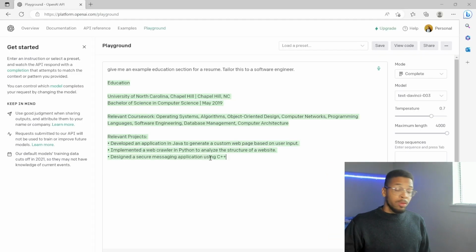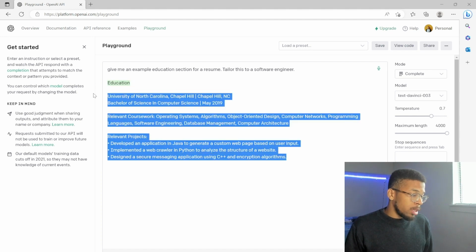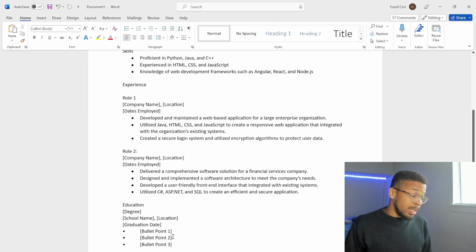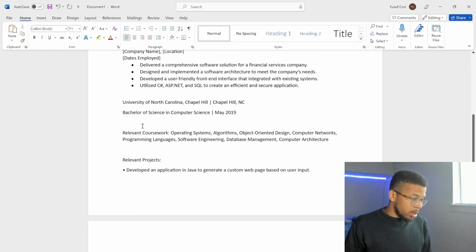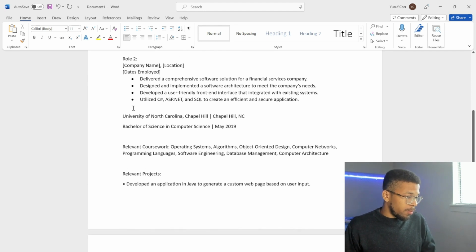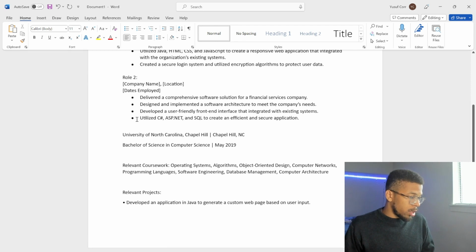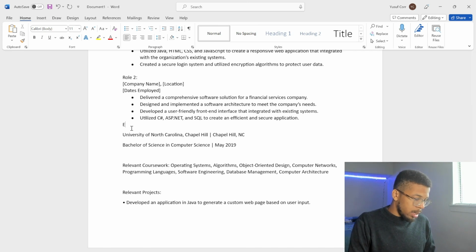Actually, I like the use of relevant projects. So I'm going to go ahead and copy all this, assuming that the person this resume would be for, ideally, would be someone early in career. So let's go ahead and paste that there. And of course, I have to fix some stuff, like adding the education section back.